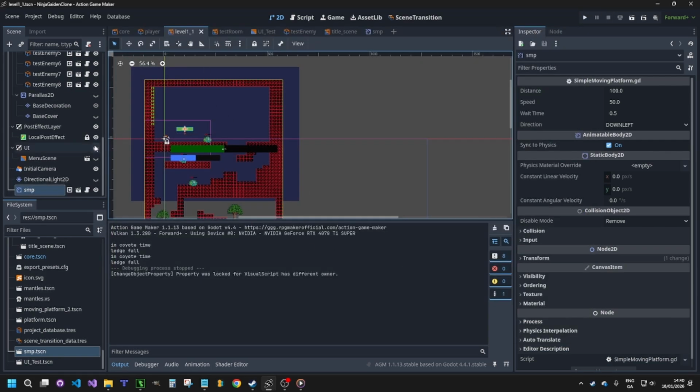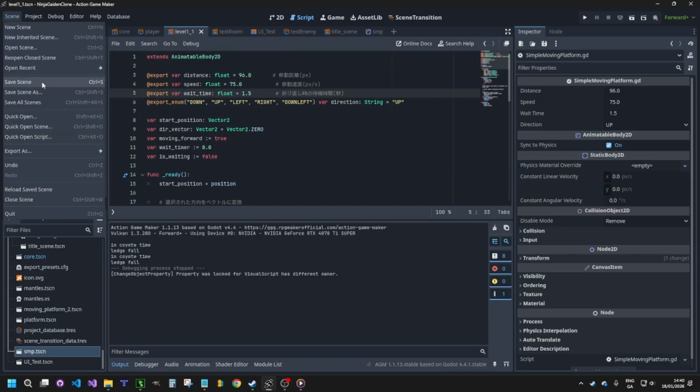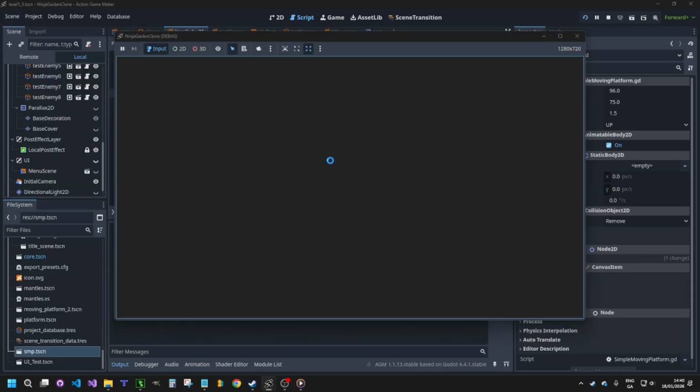So if we go out and I go into my script again, and I put it back to, let's say we just want it to go up. And let's say we want the distance to be a multiple of 16, because we're using 16 by 16 tiles. So we'll say 90, which is 5 tiles. 5 16s, that's 80 actually. 96, 6 tiles. And let's say we want it to move a little bit faster. We can set it to 75, and let's set the wait time to 1.5. Then we go scene, save scene, and we'll test play.